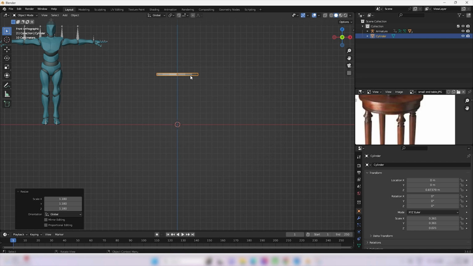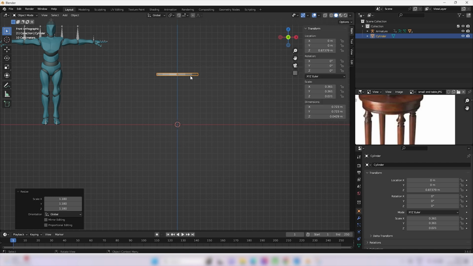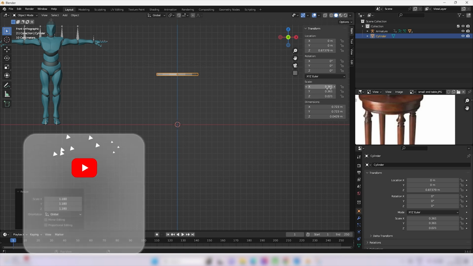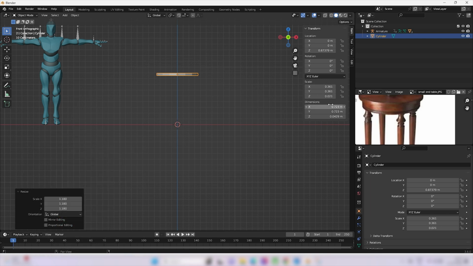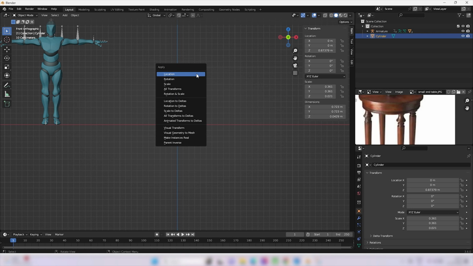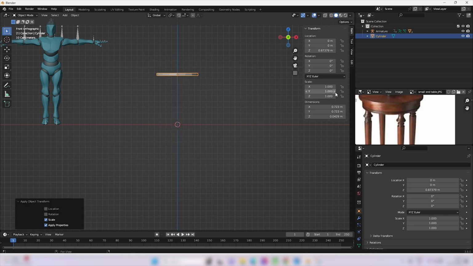To know this, I press N. Once we press N, we get this box like this. If you see, this is 0.361, okay, fine, but this is not fine. 0.021, this is not an equivalent value. We have to make this value 1, 1, 1. To achieve this, I press Ctrl and A and I select scale. Now you see this, it changed into 1, 1, 1. So the maximum work for object mode is done.